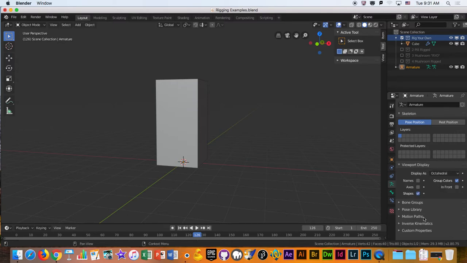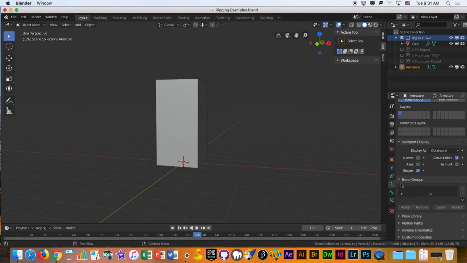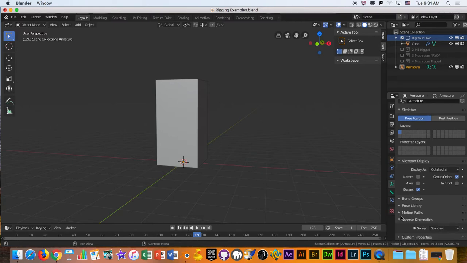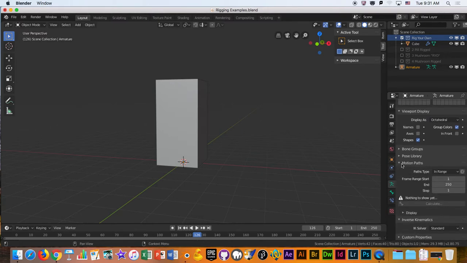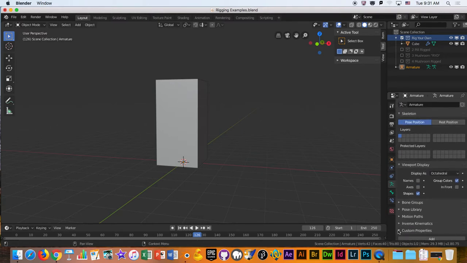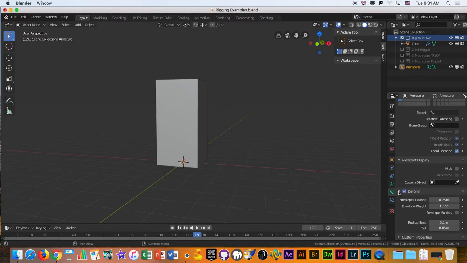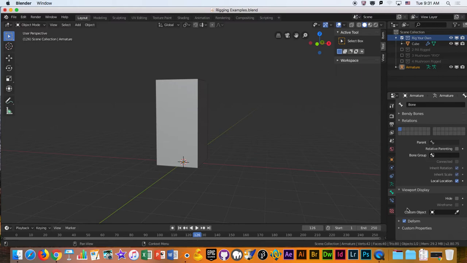So if we look in our options here, I'm going to have to find it again. I always lose it. It's not in bone groups. It's in... Come on, tell me where it is. There's kinematics. No. Maybe it's in the bone. Where is it? Give me 1 second.